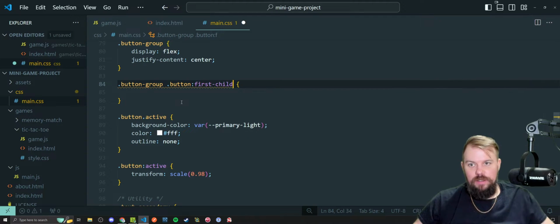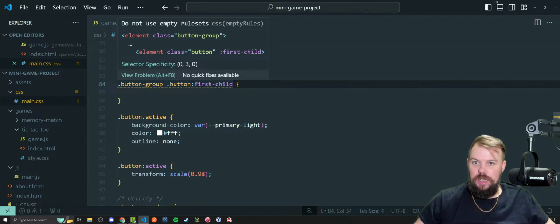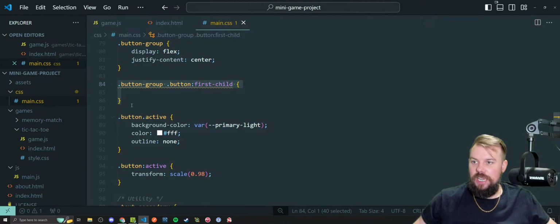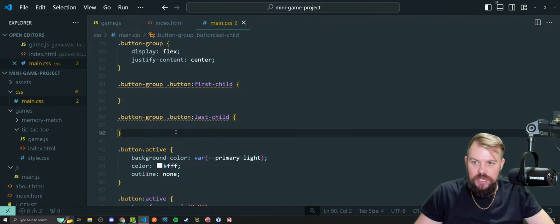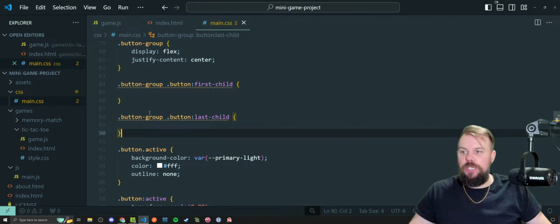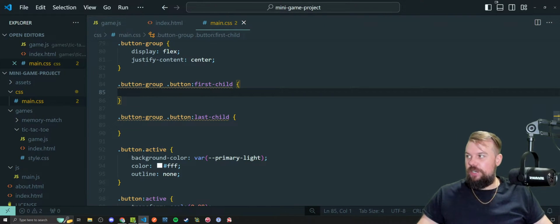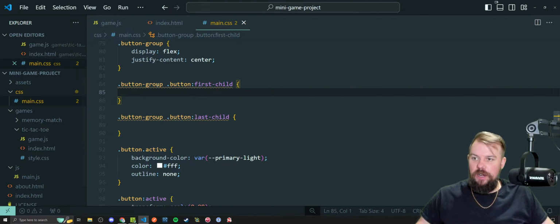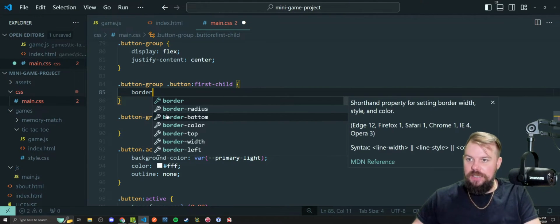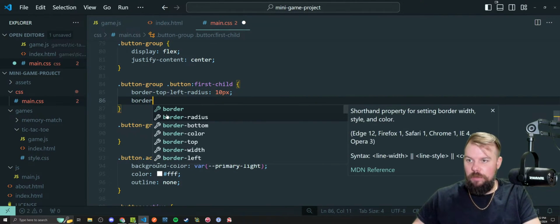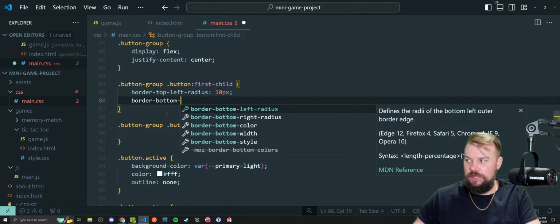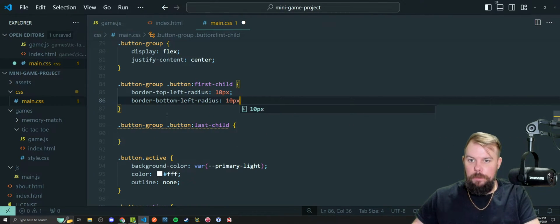But there's actually some cool stuff we could do from there. We could add the first child selector to it. So this will be the first button in the button group. Similarly, if I copy and paste this and change it from first child to last child, we now have the last button of the group, so we can actually mess with their borders in a way, right? We can change what their borders look like. So I can say border top left radius is 10 pixels, or something more defined, so it looks almost like a pill style button. And we could do border bottom left radius.